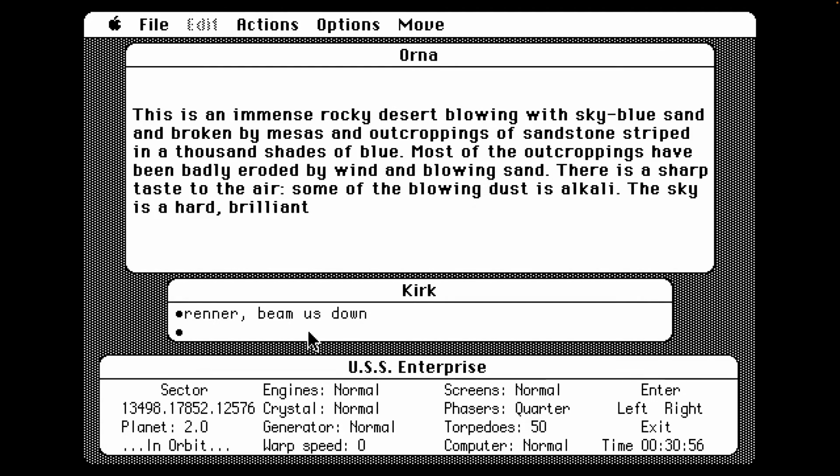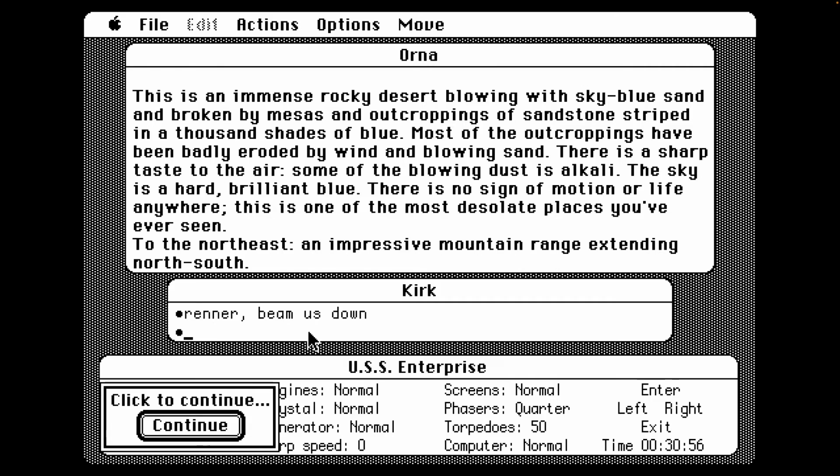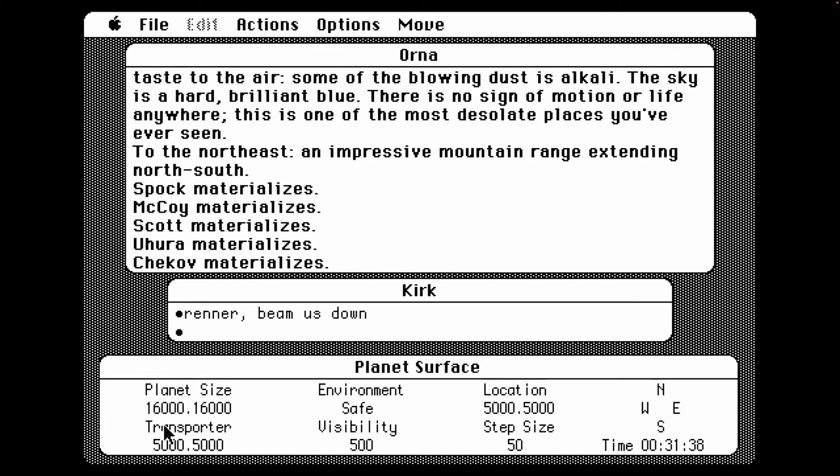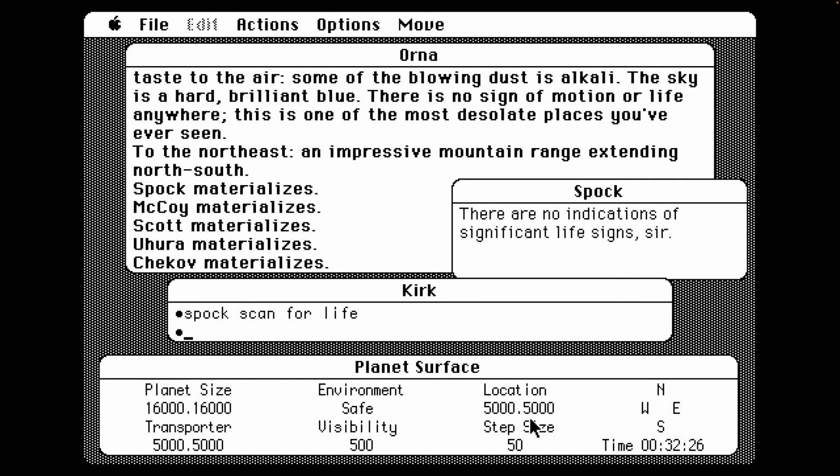All right, we're on Orna. One of the most desolate places we've ever seen. Spot materializes. Maybe this is not a good place to be. Oh, it is. It is in the location that we got suggested, so we're good. Otherwise, if this was a bad place and we weren't in that location, I was going to beam back up and then beam back down. Let's find out. It says Spock, scan for life. No indications of significant life signs, sir. That's not what the manual says should happen.